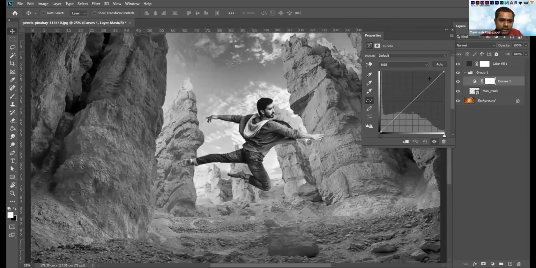Once you choose curve, take a look here now. To adjust this, you will see there is one line. The bottom left hand side is for the dark color, or we call it shadow. The top right hand side is your highlight, the bright color. Shadow, highlight, dark color, bright color. So now if you want to increase the brightness of this image, right?